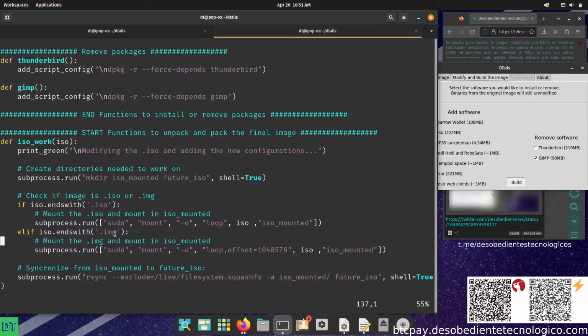Y luego tenemos el .img, que es sudo mount -o loop offset, y luego vienen estos números, que esto es algo que voy a explicar ahora. Y luego tenemos aquí el mismo directorio. So here, in case we have the .img, we are going to do sudo mount -o loop, and then as you can see, we have the offset, and this is because the .img file doesn't work in the same way as .iso. I'm going to explain that soon. Then the ISO is going to be mounted in ISO mounted.